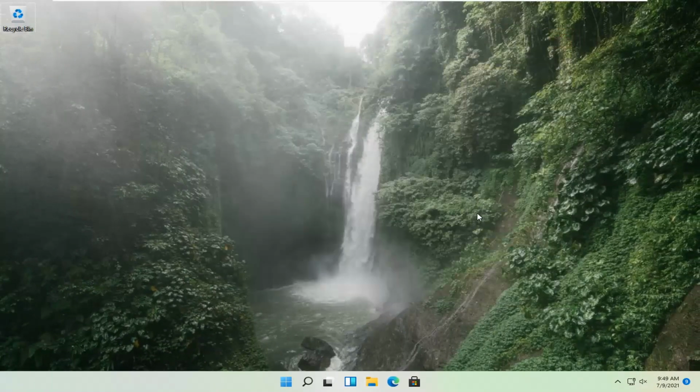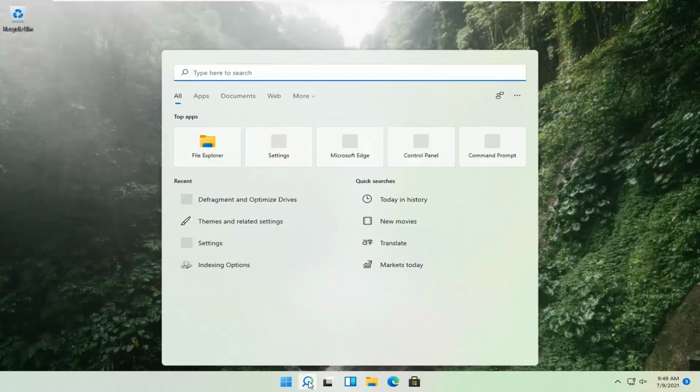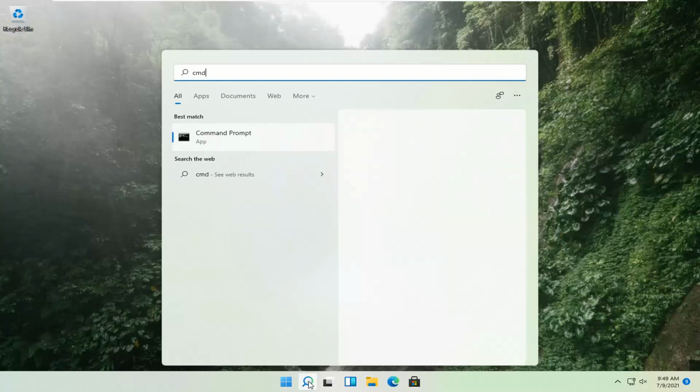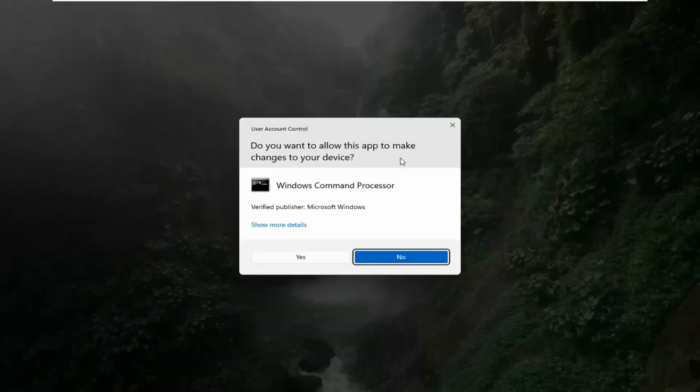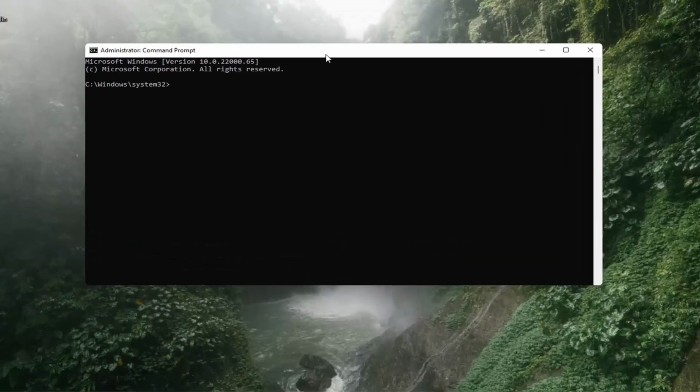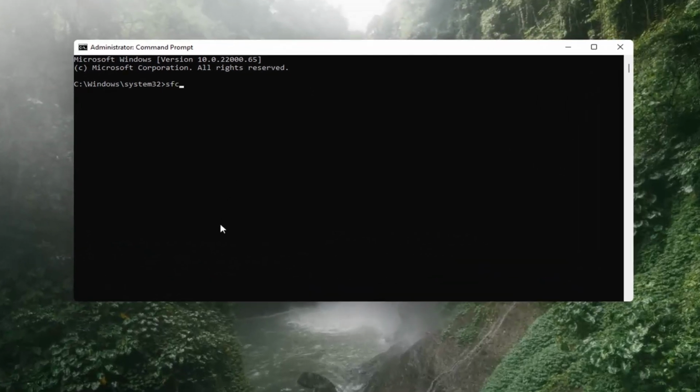If that's still not working, you can try opening up the magnify icon down in the taskbar, and you want to search for CMD. Best result should come back with command prompt. Go ahead and right click on that and select run as administrator. If you receive a user account control prompt, go ahead and select yes. And now you want to type in SFC space and then /scannow.